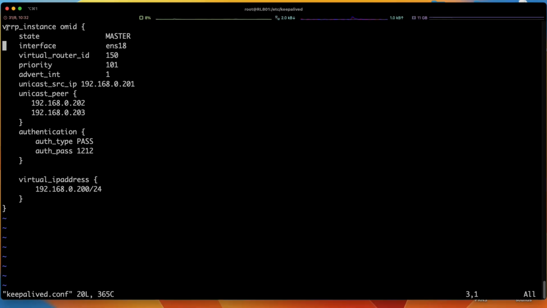The very first line is the VRRP instance and instance name. I just named it Omid. This marks the start of the VRRP instance configuration block. It's like creating a distinct section for our configuration.